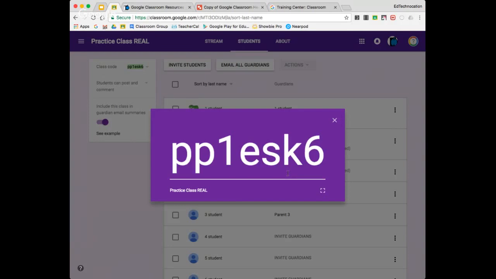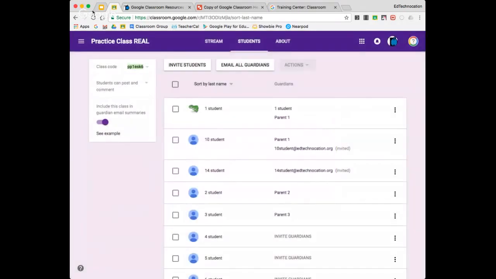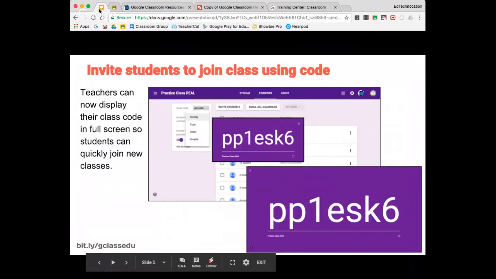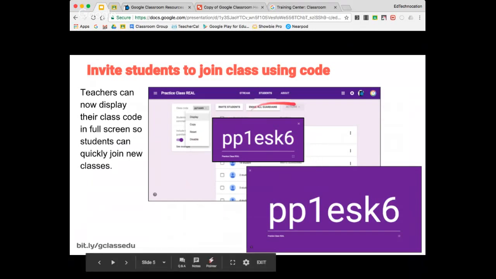And you just give them this code, they join the class, punch it in. It's a one-time deal. Once they punch in the code correctly, it's going to automatically populate them into your classroom under your student roster tab there, and then you are good to go. So the class code is my number one recommended way to get students into the class. And this is one of the great new features that has just rolled out, class code in full screen mode.